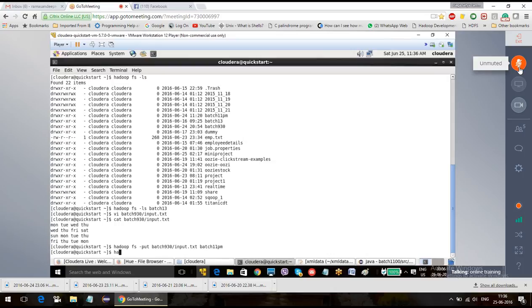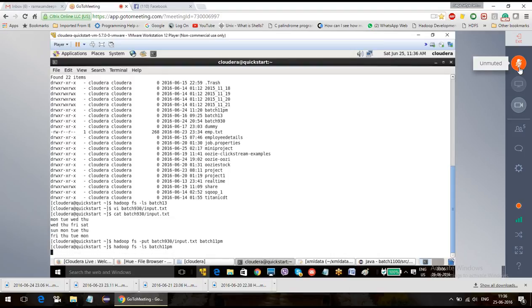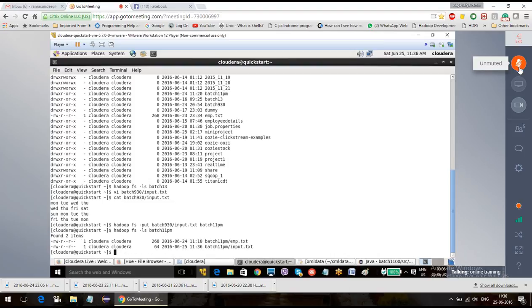Now let me check whether it is there or not. hadoop fs -ls batch 11 pm. Now it is there.